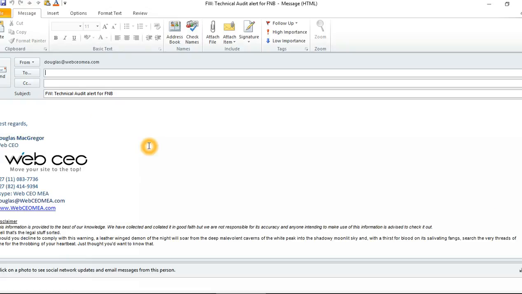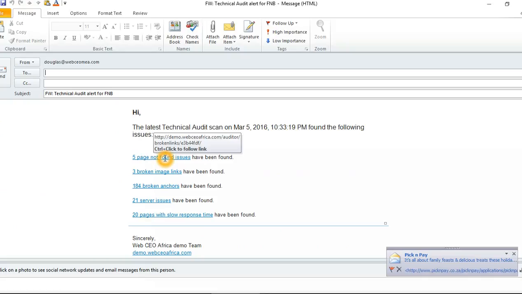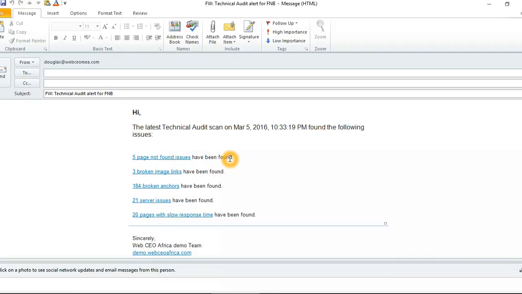The beautiful thing about this is when your client receives this, if they were to click on any of these links over here, these links can only be opened by the account holder, the Web CEO account holder. So if they forward it on to their IT guy and their IT guy tries to click on this, nothing will happen. It'll just say this page cannot be viewed, please log in to be able to view this report. So they will just know that there are 5 pages with these different issues on their website.